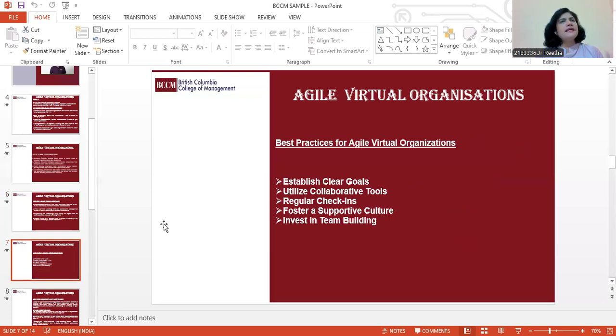Now, what are the best practices that agile virtual organizations can adopt? Establish clear goals so that you know what you're going to achieve, and exactly when you're going to achieve it. Then utilize collaborative tools and regular check-ins. Foster a supportive culture so that each team can take the other team into consideration and then move ahead. Invest in team building, so there is better team building and better cohesion between the teams. So if your organization is an agile virtual organization, these are the best practices you need to have.